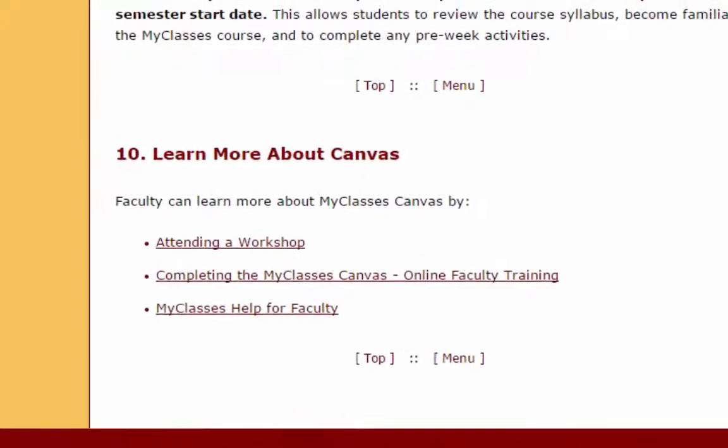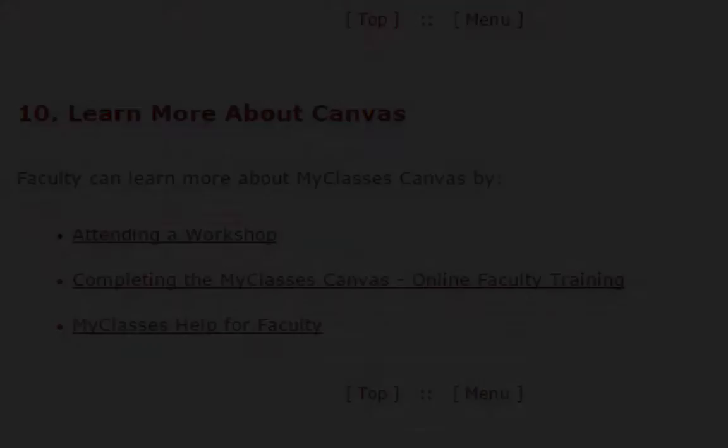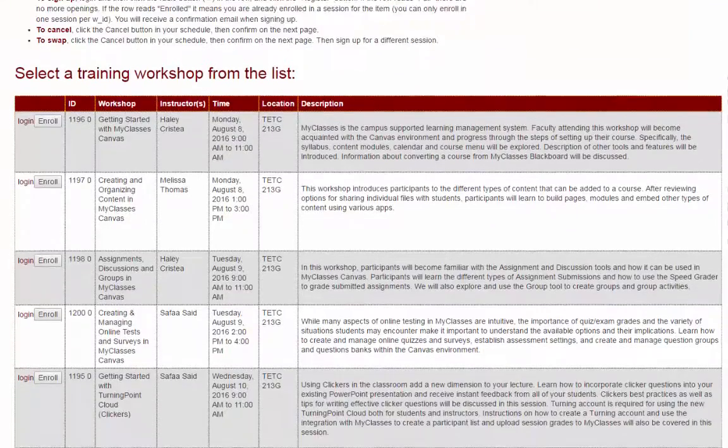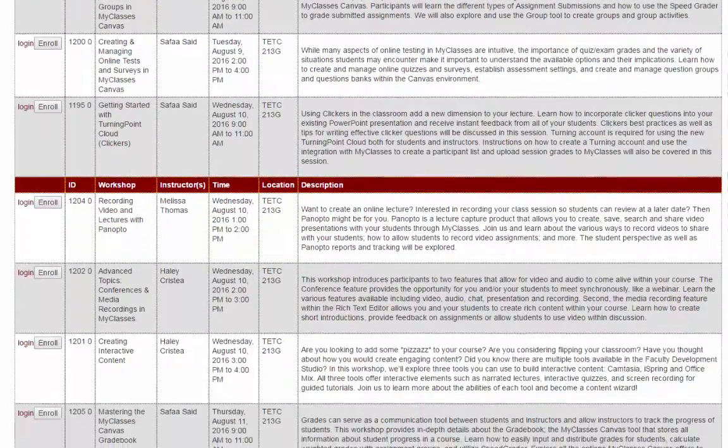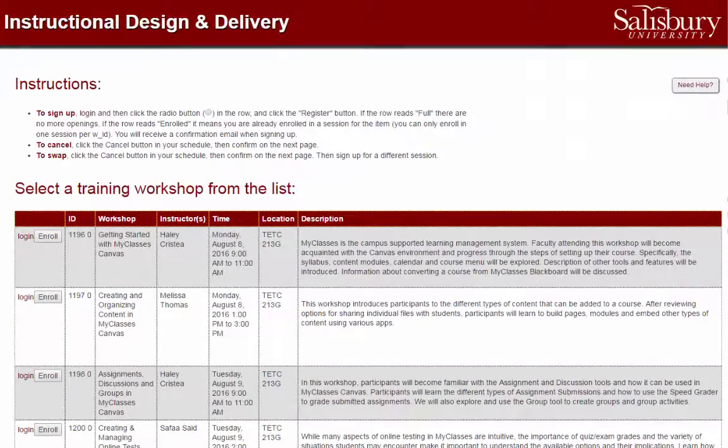At the bottom of the checklist is a list of resources to learn more about My Classes Canvas, including a link to the workshops offered by Instructional Design and Delivery. Please use this checklist as a reminder during development, as well as for a resource guide to learn more information about these topics.